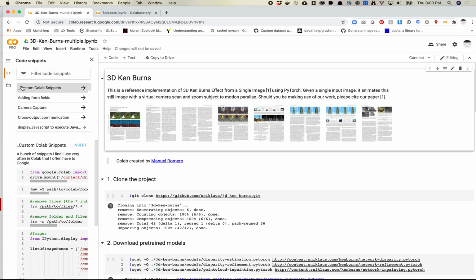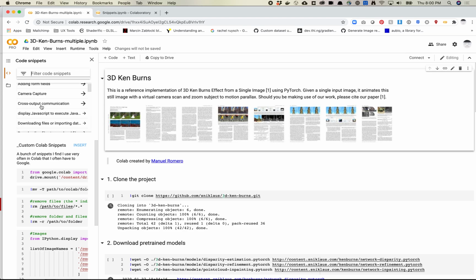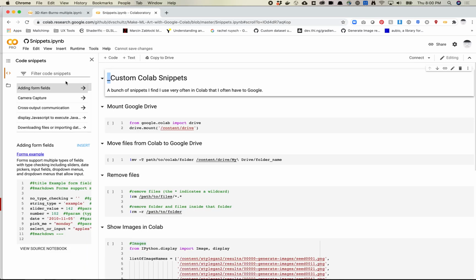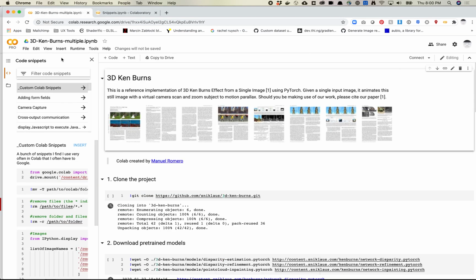Come over here to snippets, and you will see right here at the top, custom Colab snippets. So one little trick that I found, this gets loaded in alphabetical order. So for me, since I don't use a lot of these other snippets, I just added a little underscore here. That way, alphabetically, it always showed up at the top.